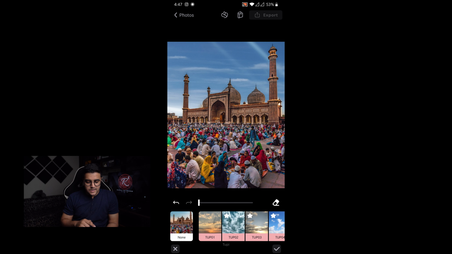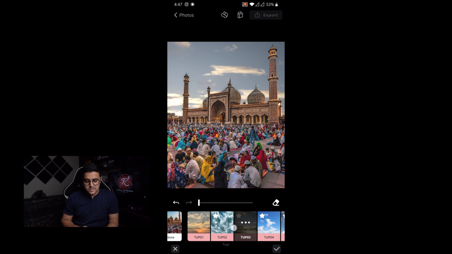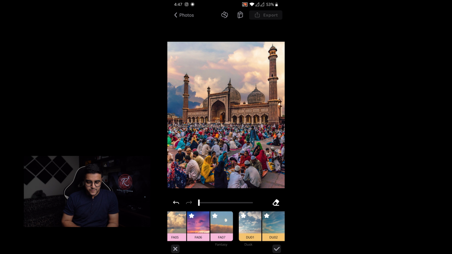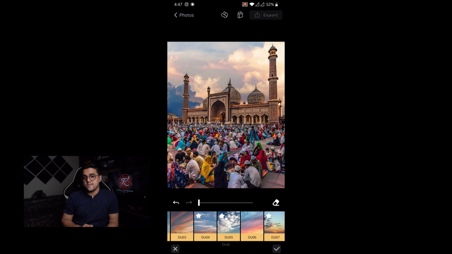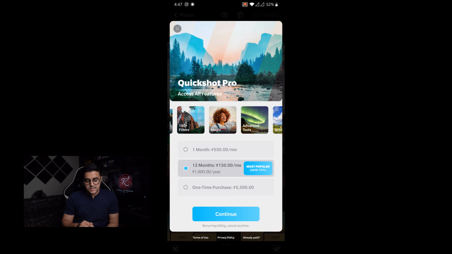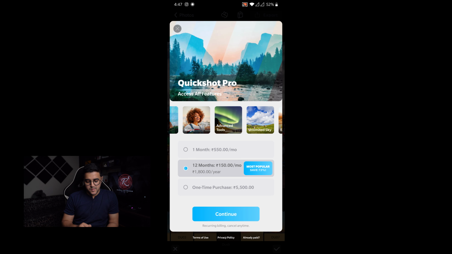So when I took this photo, the sun was on the back side of the Jama Masjid, so I can choose skies like this, and this, and this. And one thing you have to keep in mind, these star options that you see are only for the premium members. So if you choose one and try to export, then you will be treated with this screen which will tell you to buy the membership.